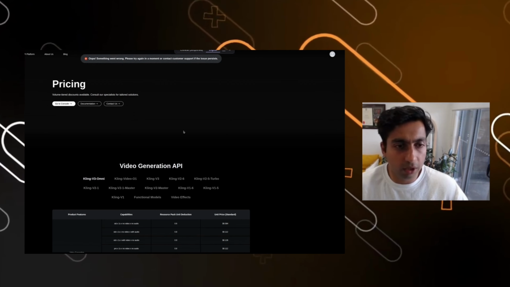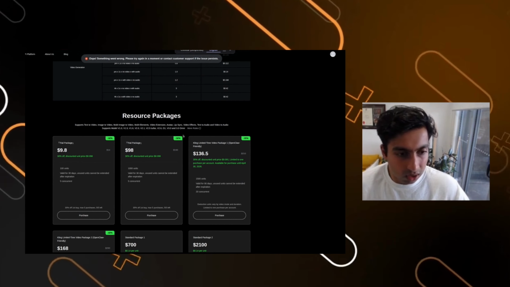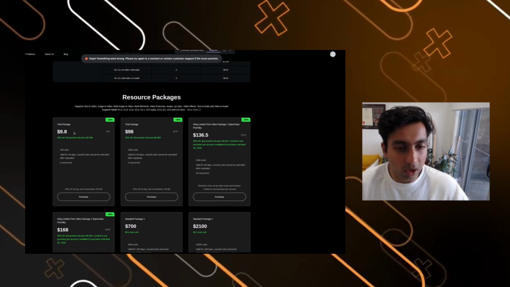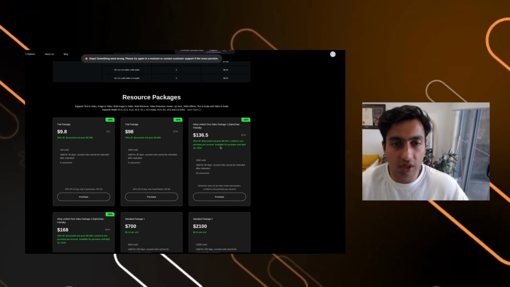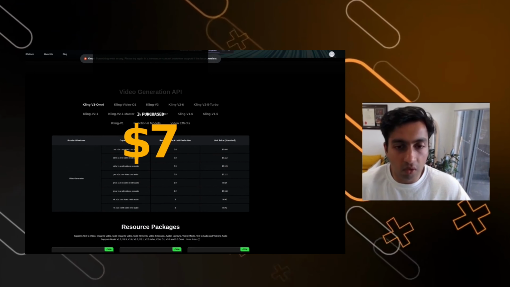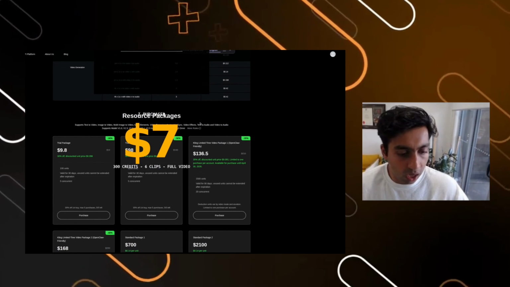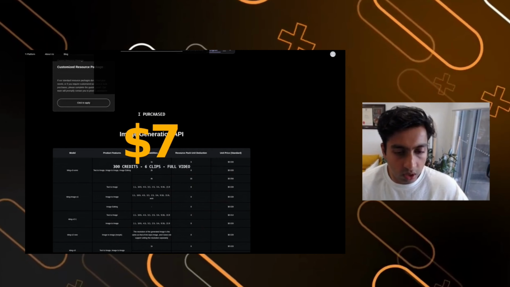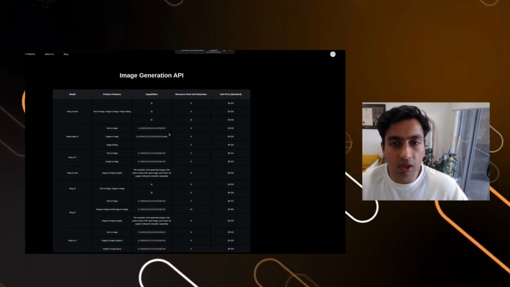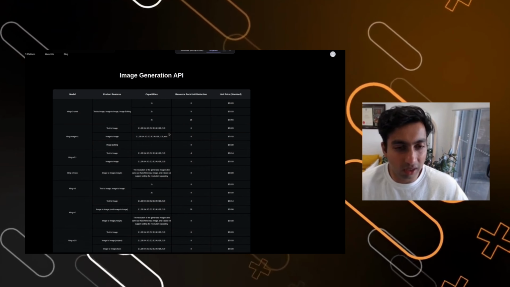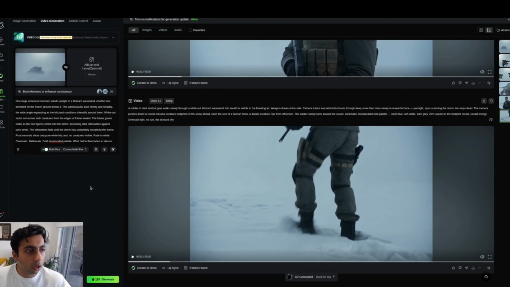And once you have all the images, if you look into their pricing, this is pretty decent as compared to the old models. So they have a $9.8 trial package. They have $98, $136. So based on what we want, we can select. I've only purchased the $7 plan, and based on $7, they have given me around 300 credits, and it's enough to generate. So once you log into Kling, there is a tab called video generation on the top left corner. So we can directly go in here.